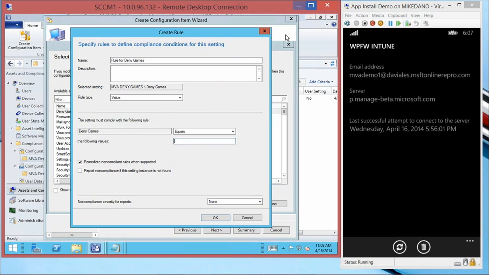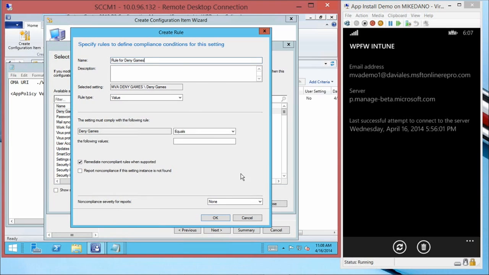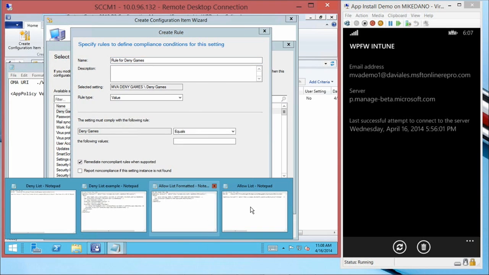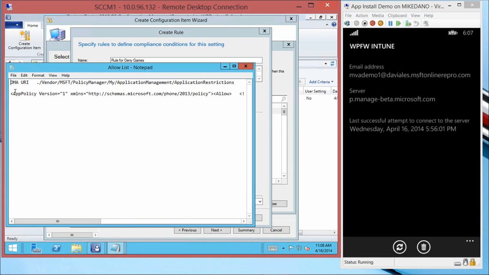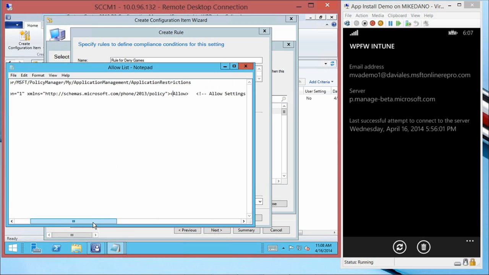So we'll go back to the desktop. We're going to grab my allow list here. We've got it already formatted here in one line. A good thing to note is that it is the same exact CSP. The same CSP handles allow and deny lists. And you'll actually see here the same XML tag for app policy. I'll show you the difference there when we get to assigned access and some of the other options.